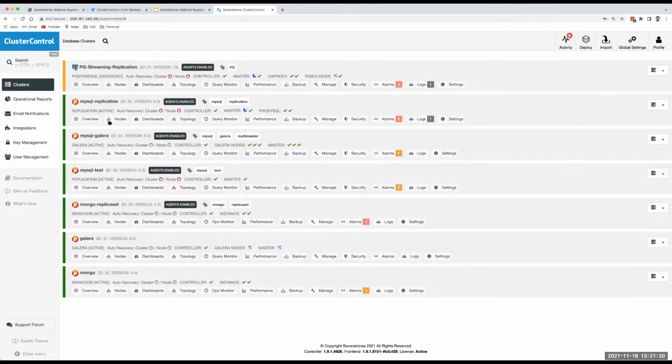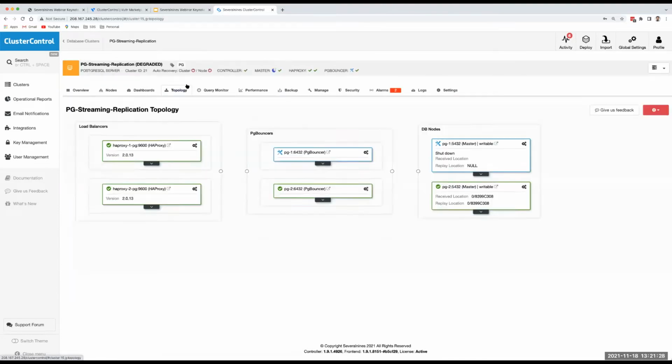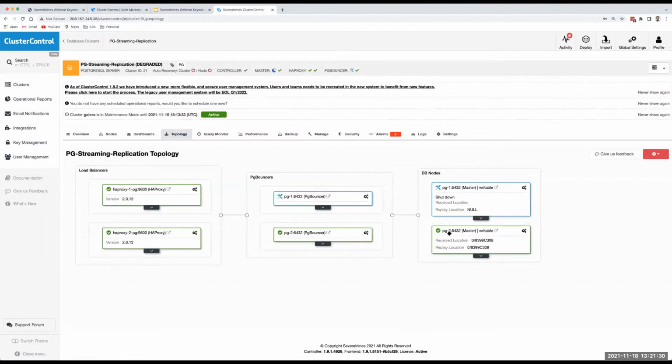While that's happening, I just want to navigate back to the master slave replication of Postgres and see how that's functioning. Here, as you can see, Postgres 2 has become the new master, and ClusterControl is now working on making the old master a new slave, and it's going to take a few minutes for that to come online.